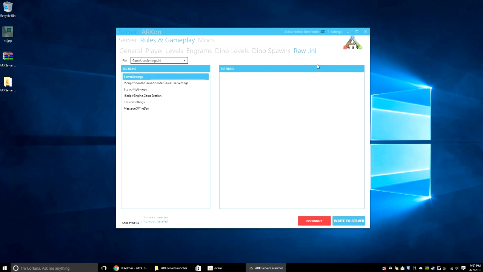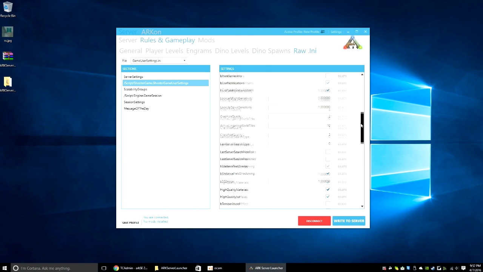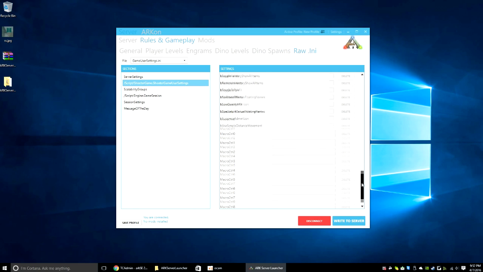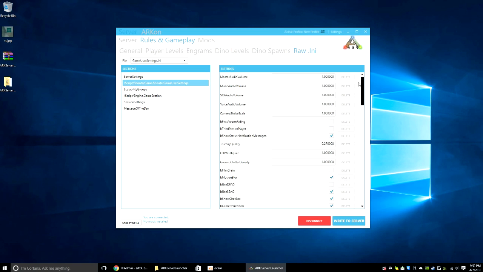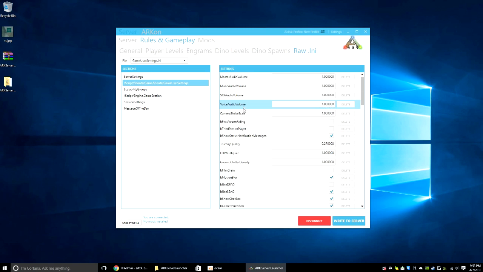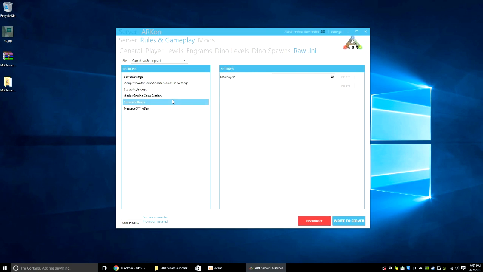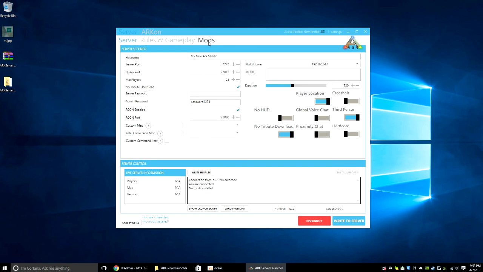And then you have your raw INI file, which is kind of like a simplified version of modifying your configuration file manually. You can go through here and look at all your options. If there's something you don't know what it does, you can simply Google it, and it'll tell you exactly what it does and how it's used. Pretty easy. And yeah, all that. Message of the day, the little pop-up when you first join a server, all that's in there. So now we're going to get into mods.